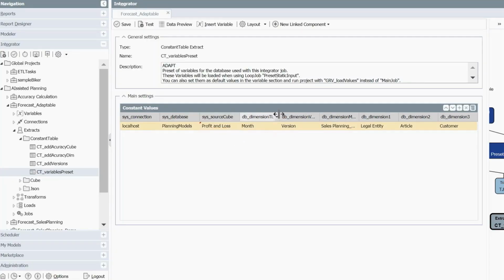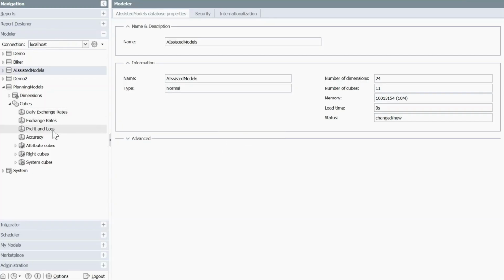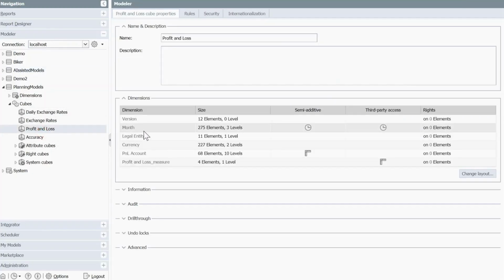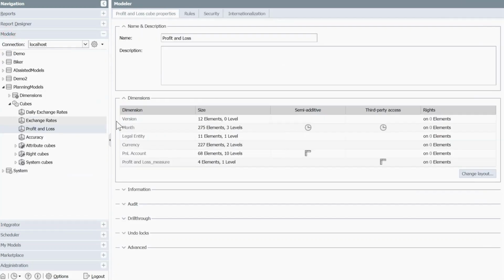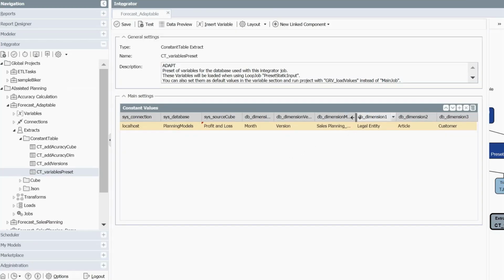Next dimension, the special dimension here, is our time dimension, which is month. And let's have a look here. What is the dimension we need? Again, it's month, so we don't need to make any changes there. So let's have a look at our special dimension version, which is in this case named version. And if we look in the profit and loss cube, it is also named version. No need to make a change there.